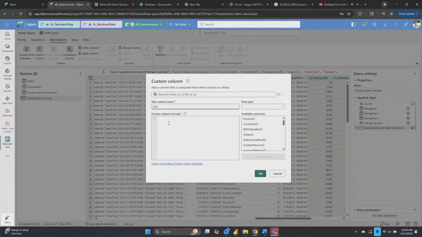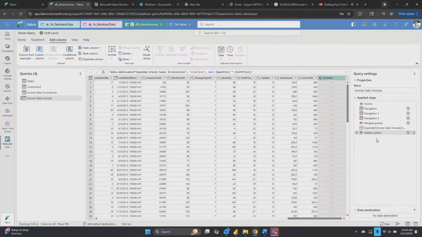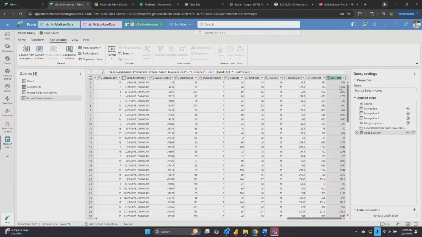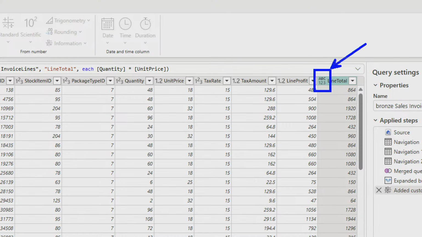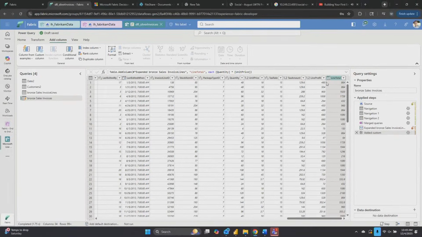And again, this is just like Power Query Editor in Power BI Desktop. So line total, and then right here, I'm going to grab the quantity by double clicking on it, do a multiplication sign, and then grab the unit price as well. I'm just going to multiply those 2 times one another, and then I'll click OK. And there we go. Now, I also need to update the data type, so I'm going to make that a decimal. Just like Power Query Editor, I can click right there on the data type and choose decimal number.